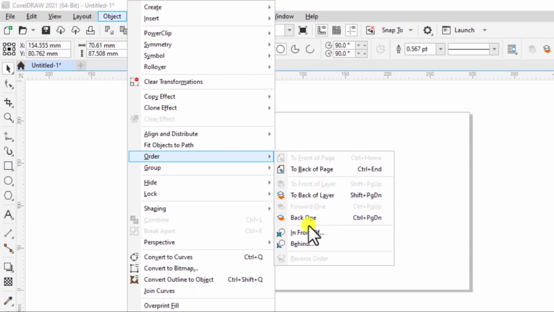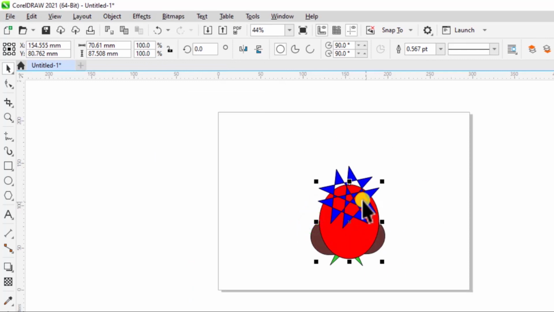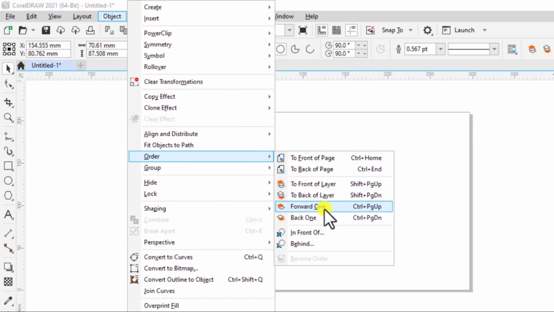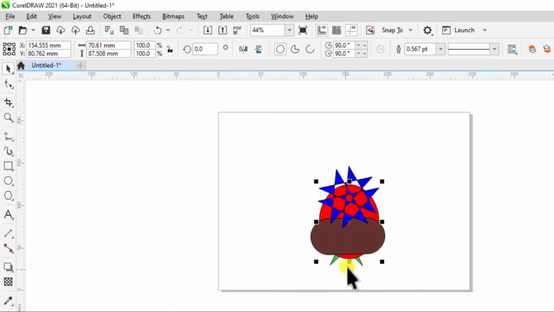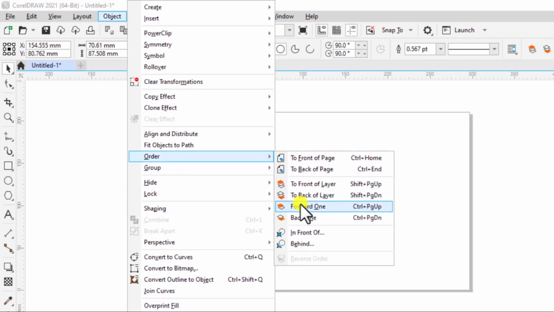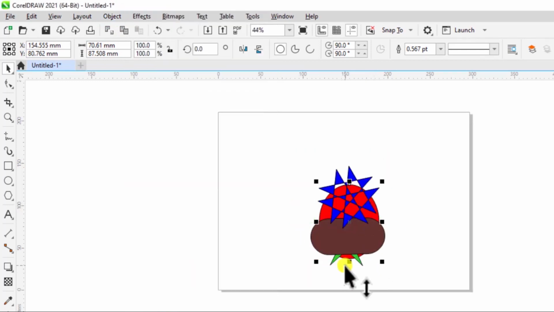So we have To Back of Layer and we have Back One. Now Back One means it will go behind only one layer at a time. So if I click on that command, the sphere has gone behind the star design over here. If I go to that command again, it will go behind the rounded rectangle. Let's see that. So Order, Back One again to go behind the ellipse tool, and if you click Back One again, you'll see it go behind the star shape.